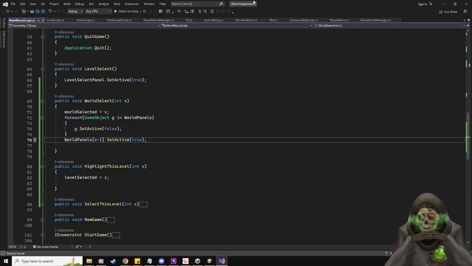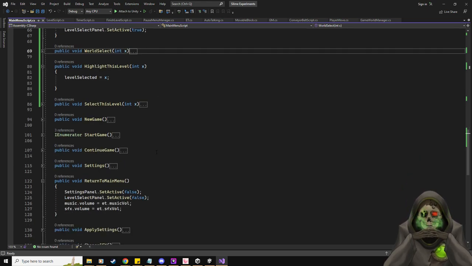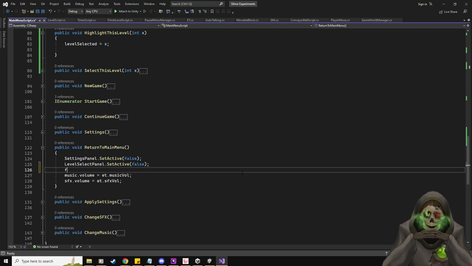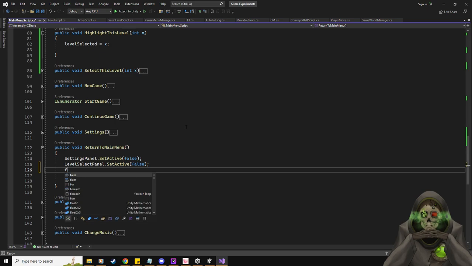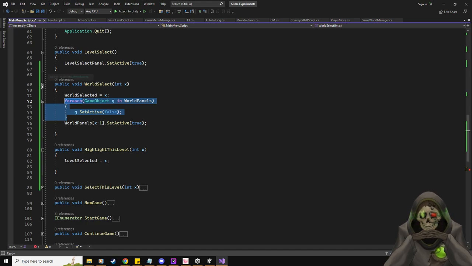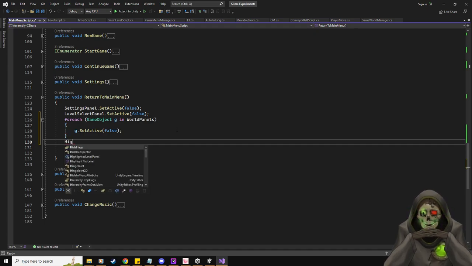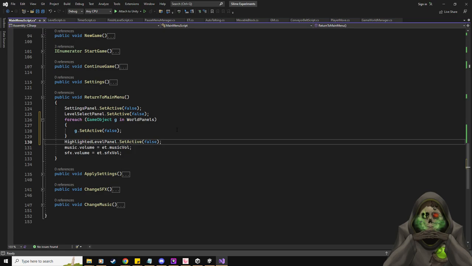Okay. So that's what we want to do with the world select panel. And that's really all the functionality that the world select buttons need to have. So with that, we're done. However, that also means in the return to main menu thing, we need to do for each. Actually, you know what? I'm just gonna copy this. Why rewrite the same code that you've already written? Okay. We're gonna do that, and then we're also going to do highlight level panel set active equals false. So this will kind of just disable all the level selector stuff if we've gone back to the main menu or what have you.